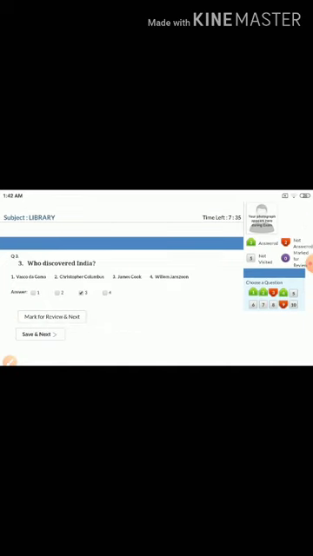Question number 3: who discovered it? I think all of you have understood. Attempt question number 3. Now the option is clicked, and a black tick mark is there. Then I will click Save and Next.